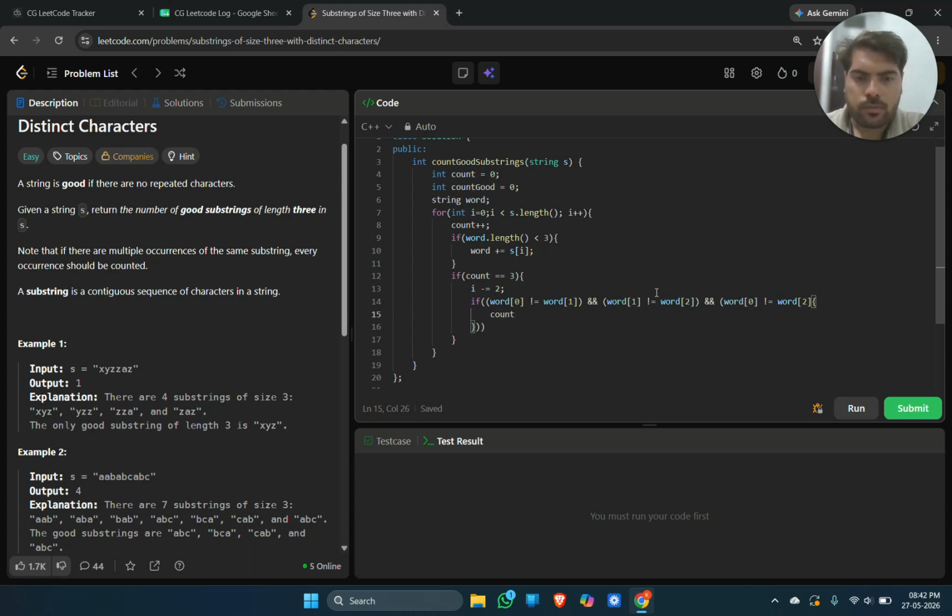value here. It is incremented if all characters are unique. This is the condition for the unique character. After this, as you can see, this condition is satisfied, so I'm simply adding a bracket here.